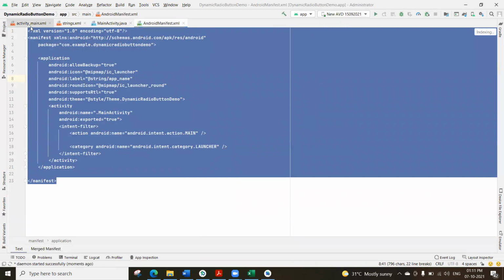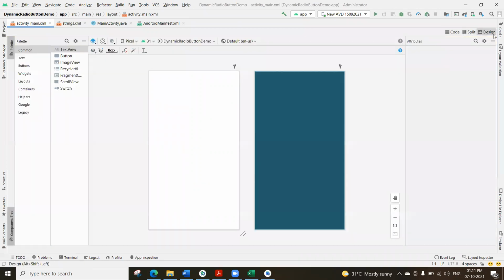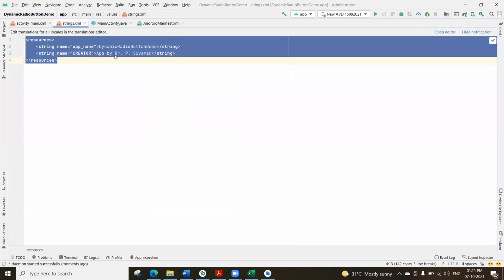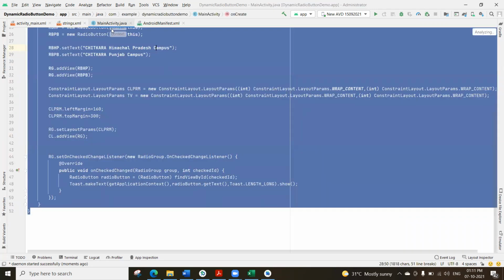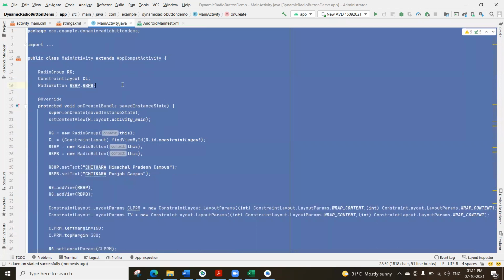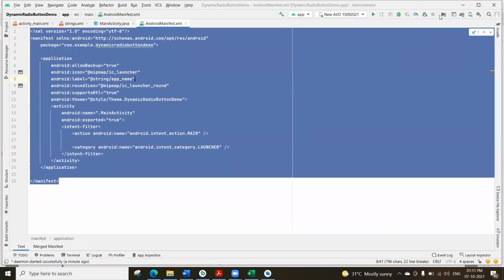Dynamic radio button demo. If you come across the activity main, see less code is available. In the design mode, none of the widgets is placed. This is the first time. So in such a sense, everything can be planned and prepared and we can place it on our design mode using the Java code. That's the concept. As for the strings, nothing is provided because we have not created anything on the design mode. The activity main is given here. First, we will have the output, what happens in it.